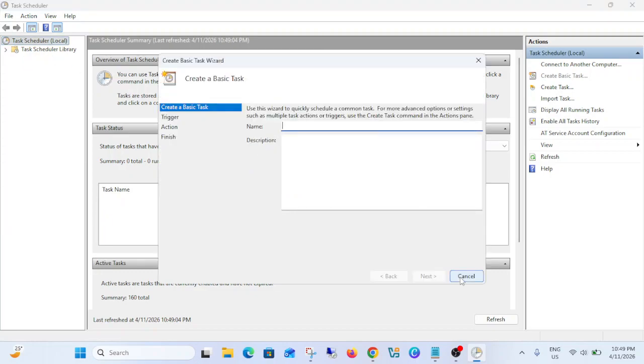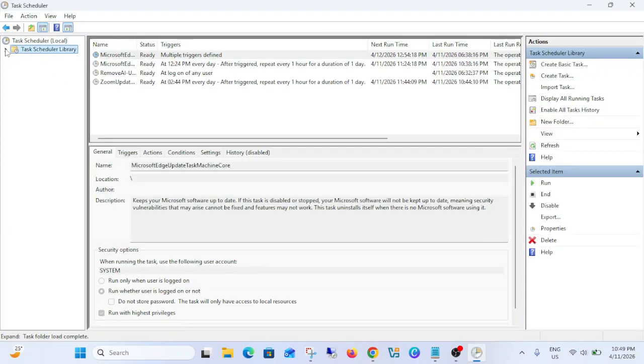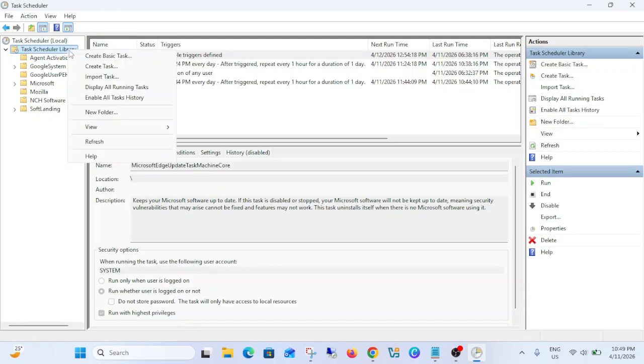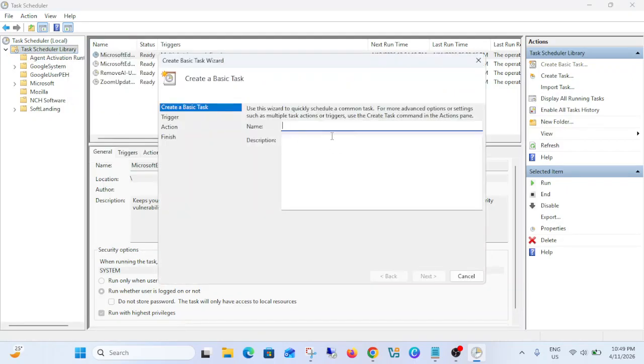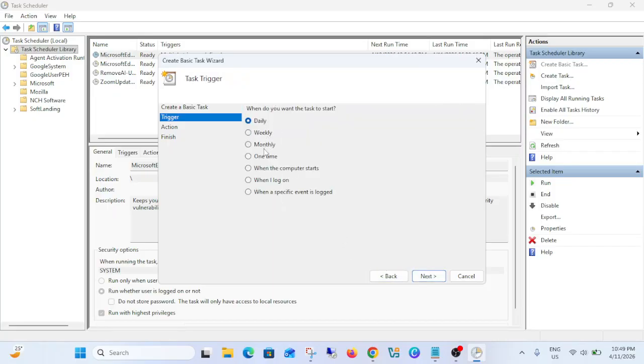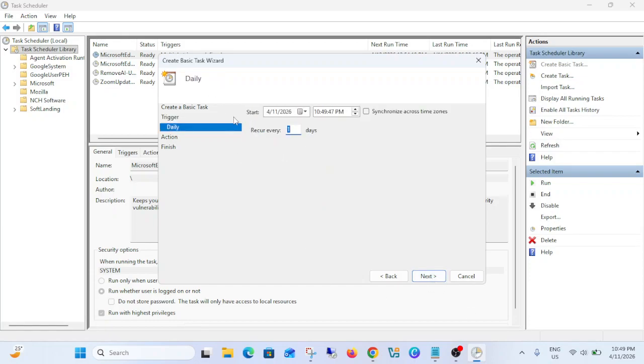You can even see this option from here. When you trigger this, right click, Create Basic Task, name it Shutdown, and you can, let's say, type 11 p.m. Next, now you need to schedule it on a daily basis or one time. So you can schedule it according to your need. I'm going to select one time, though you can select daily for the particular time. Then click on next and select the start date and the time.